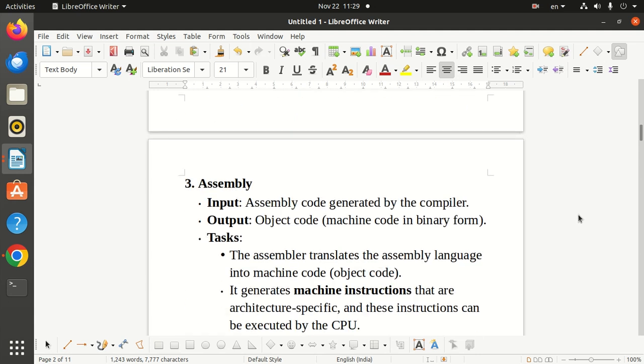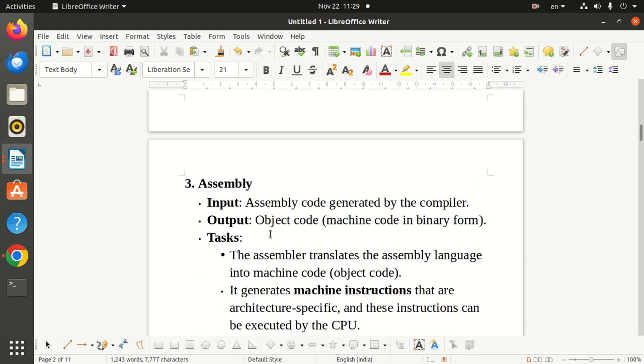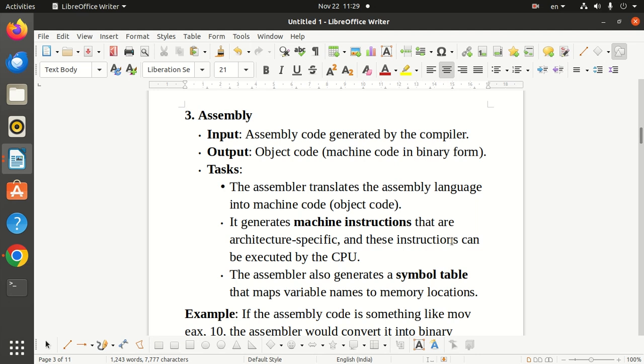The third stage is assembly, and its input is what was generated in the compilation process, that means assembly code generated by the compiler, and it gives the output: object code, which is machine code in binary form. So what is the task for the assembly stage? The assembler translates the assembly language into machine code, and we can also say that the object code it generates is machine instructions that are architecture specific, and these instructions can be executed by the CPU.